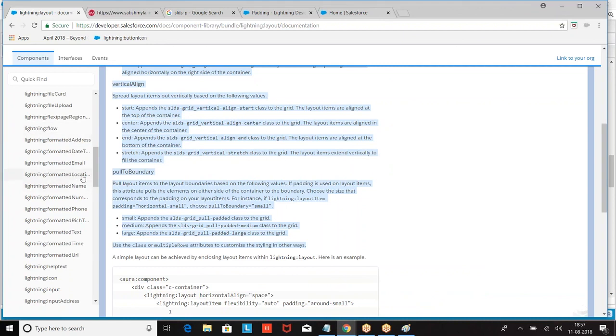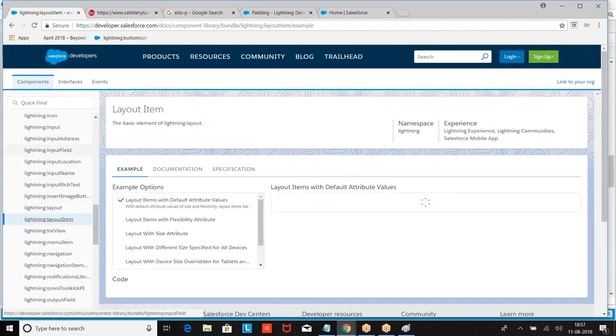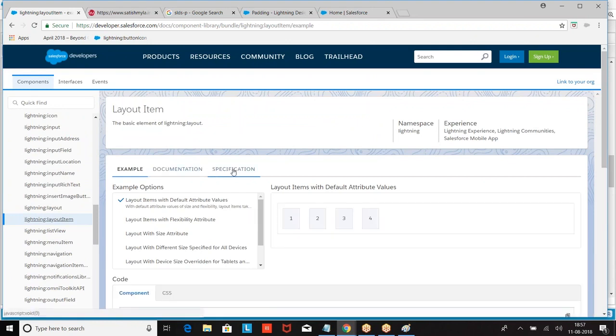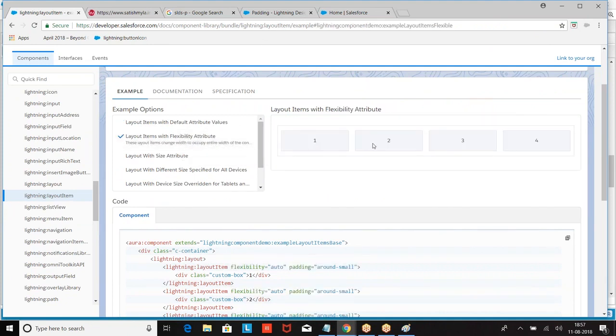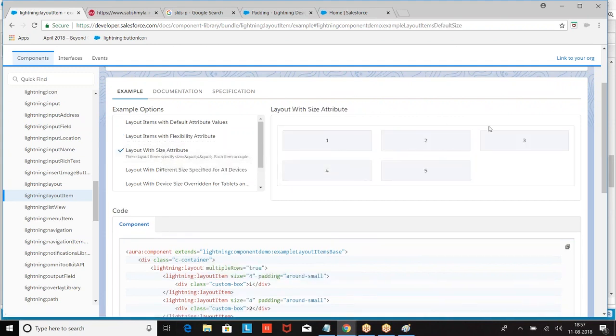So let us understand what the properties of lightning layout item are and what the possible values of flexibility are. Now look at this. Now we are using flexibility. This is a basic structure. When I apply flexibility, it's auto. So based on the size, each element is equally distributed. If you don't apply any size, based on the space availability, the layout items are equally spread. Now we can set the size attribute. Now 12, I can organize it.